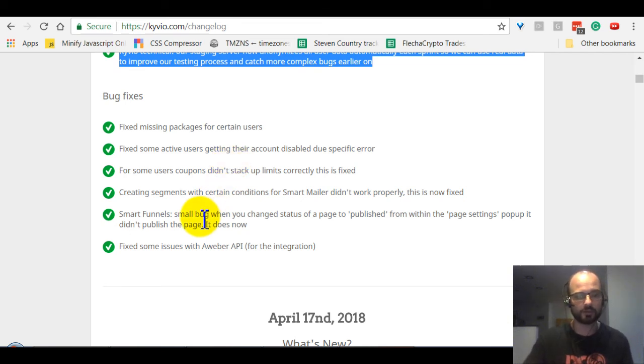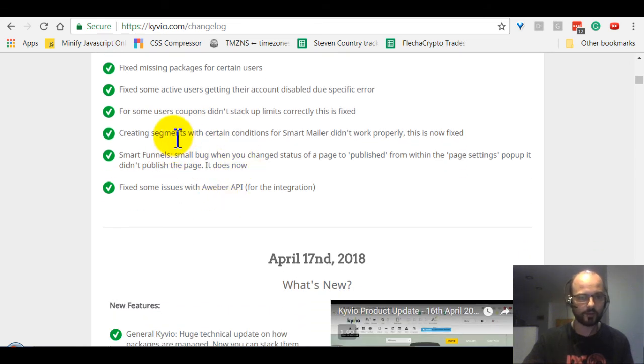For some users, coupons didn't stack up correctly. That's fixed as well. Creating segments within certain conditions in Smart Mailer didn't work properly. That's now fixed as well. Smart Funnels, a small bug. Oh yeah, I remember this one. When you changed the status of a page to published from within the page settings pop-up, it didn't actually publish the page. It does now, of course. This is a small UX bug kind of thing.